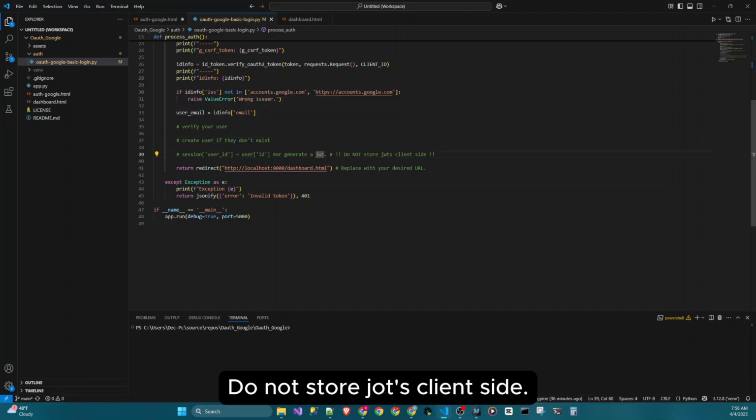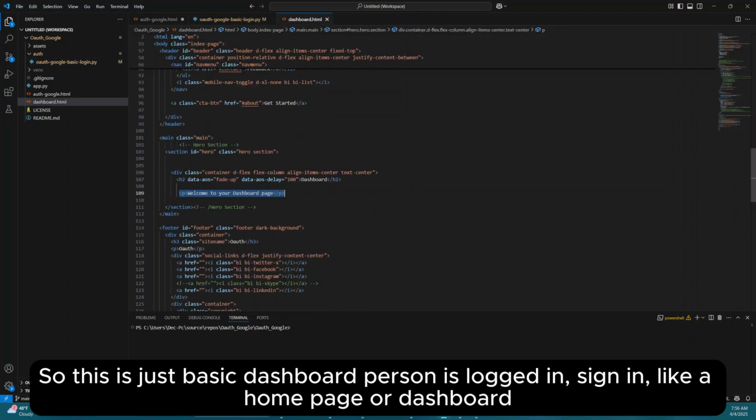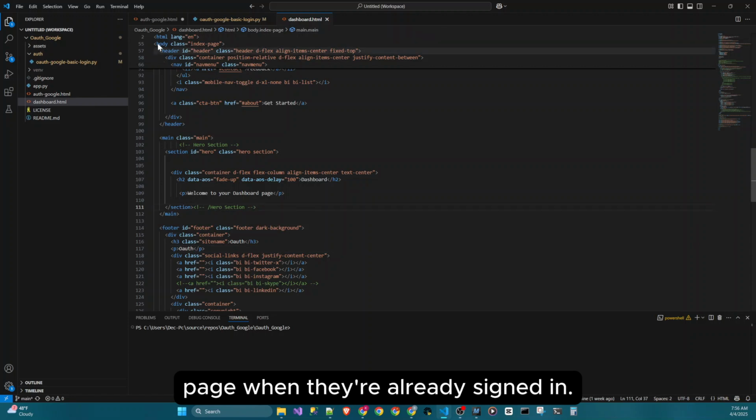Do not store JWTs client-side. Then we're redirecting back to dashboard.html if the login was successful. So this is just your basic dashboard. Person is logged in, sign in, or like a home page or dashboard page where they're already signed in.